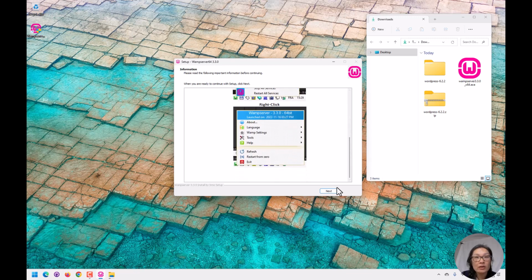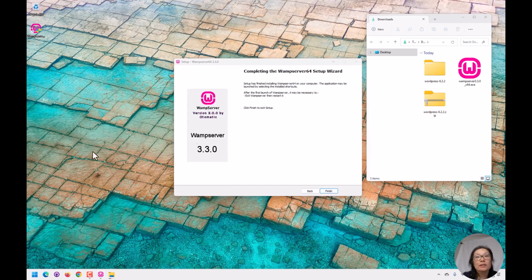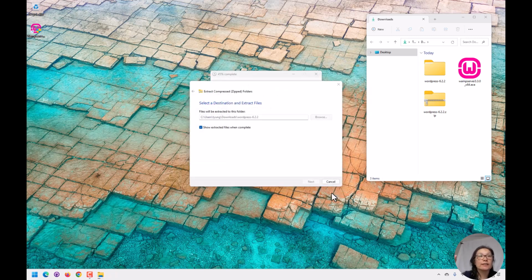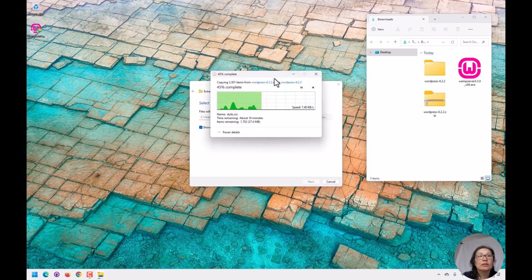Okay, so now I'm happy they did this. Good. They didn't do this before. It's been a long time. Okay, so now I'm going to click on next. And I click on finish. Great. This is still going, what is it doing? Wow, it's a huge file. WordPress is a very big file.